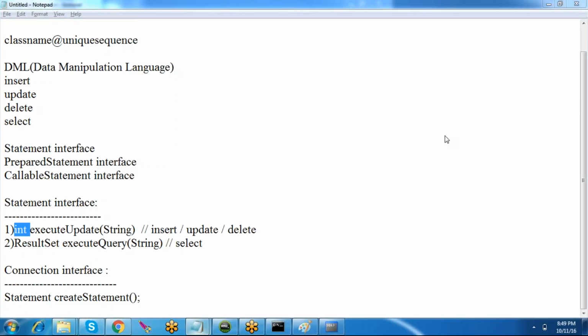Is everything clear or do you have any doubts? Fine. So try to do the programs. Mostly the connectivity program is done.